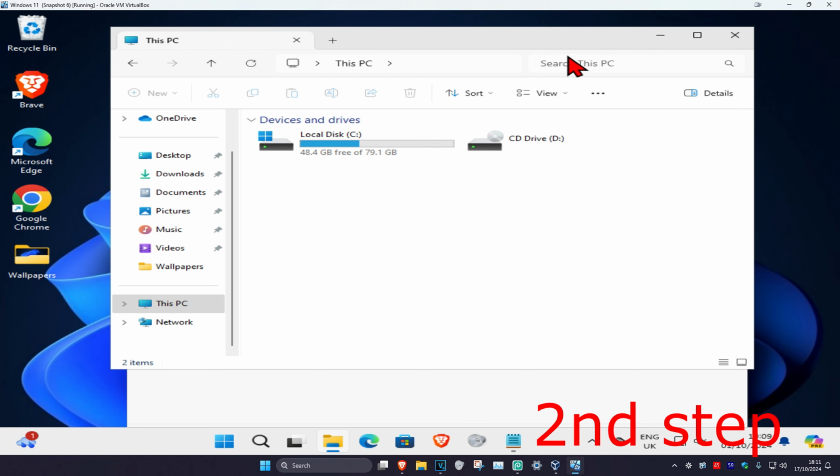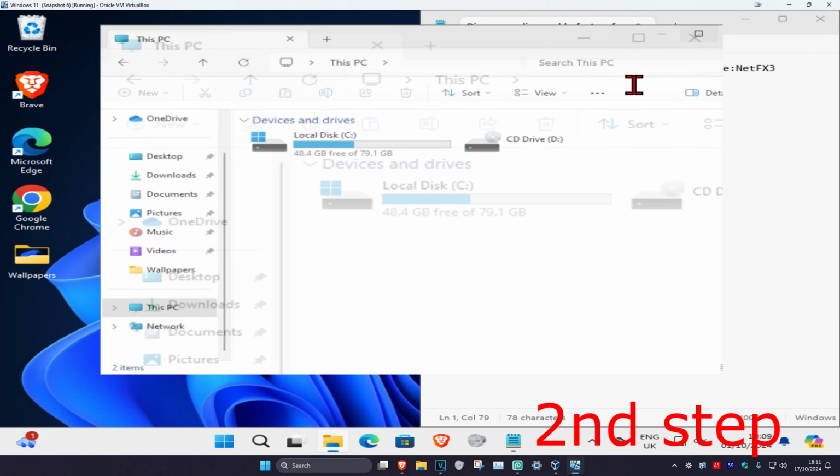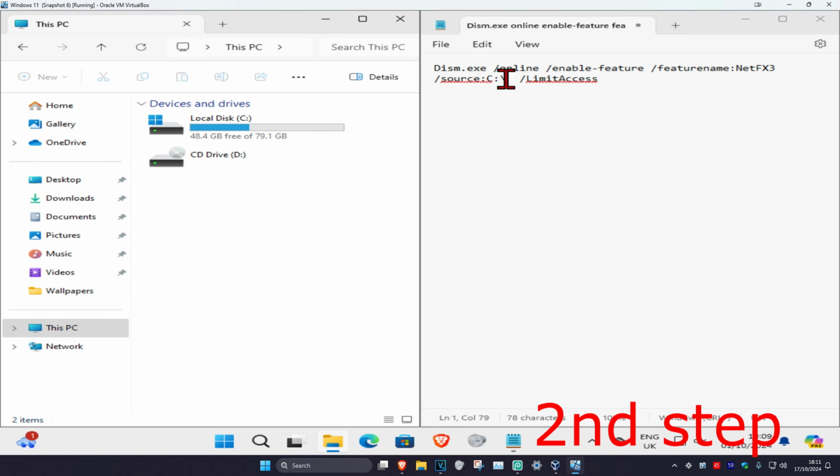So what you want to do, let me just do this half and half like this. So here is the code which should be down below in the description. And then here are all my drives. I'm on this PC right now showing all my drives. You want to find the drive that has Windows installed on it. For me, it's my C drive. So next to source, I put C:.